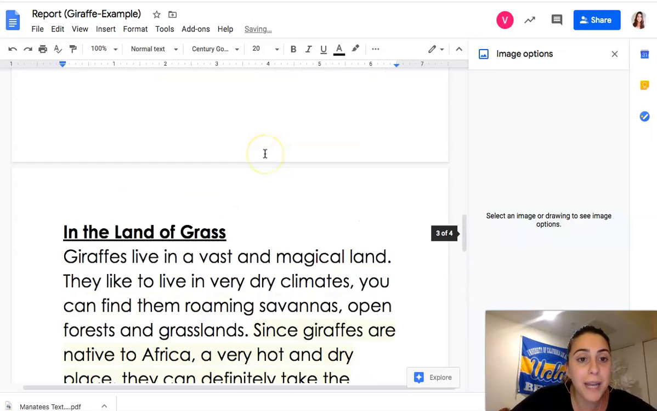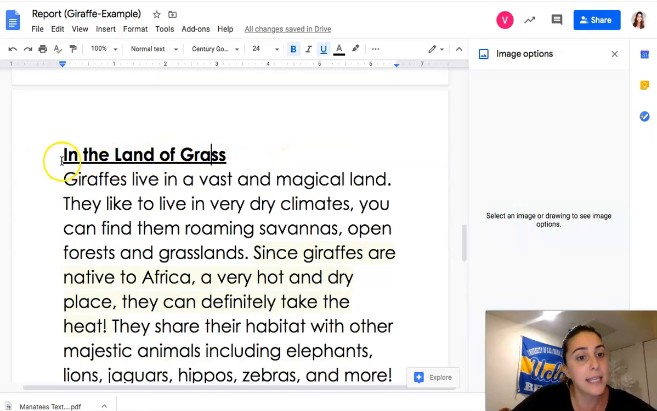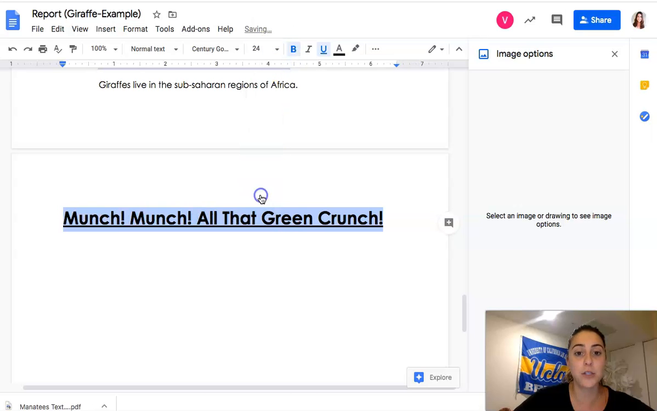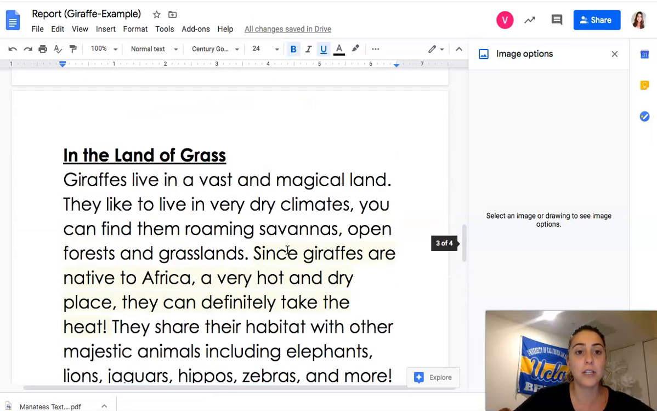Now I want to make sure my headings are all the same size. I see that when I click here on this heading, it is size 24 and it's bolded and it's underlined. So I'm going to do the same thing to this heading so my work looks really organized. So I'm going to bold it and I'm going to make it size 24. Now the headings look the same.